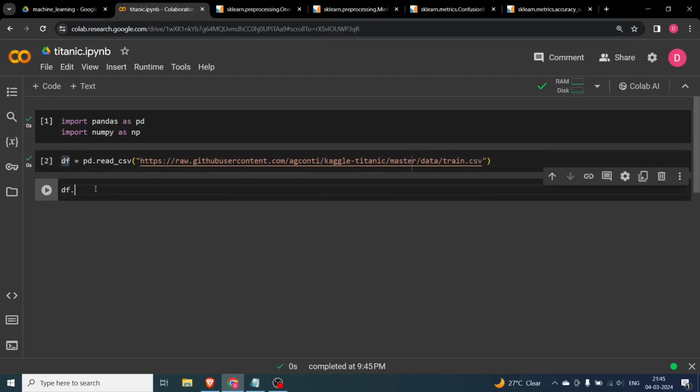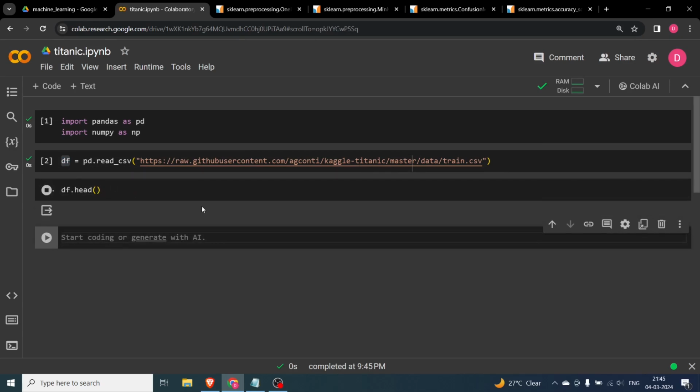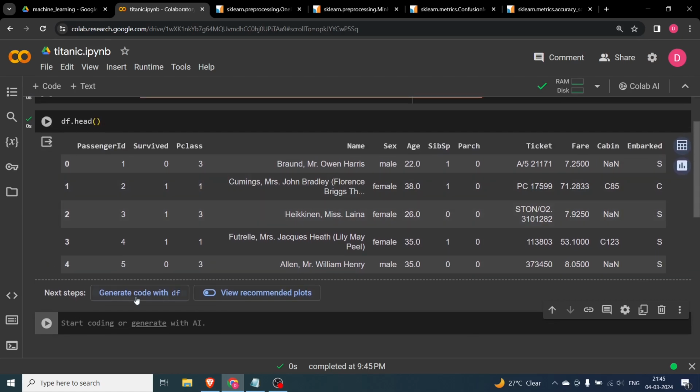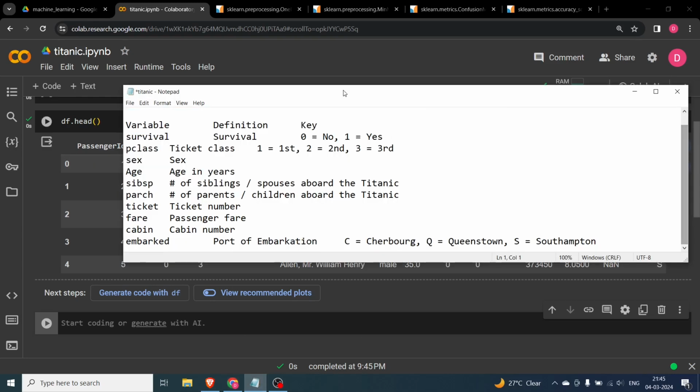What we can do over here is try to see the head, that is the top 5. So what is df.head? It is going to show you the top 5 tuples. Now the first thing that you should do whenever you are approaching a machine learning problem is to see the dataset and try to figure out what classes are there. So I have written over here some points that we will use.